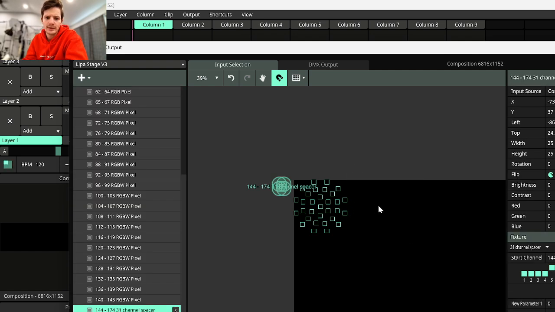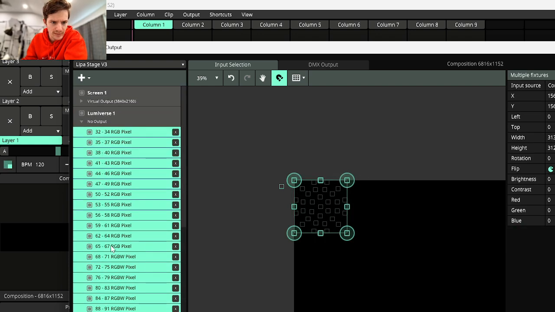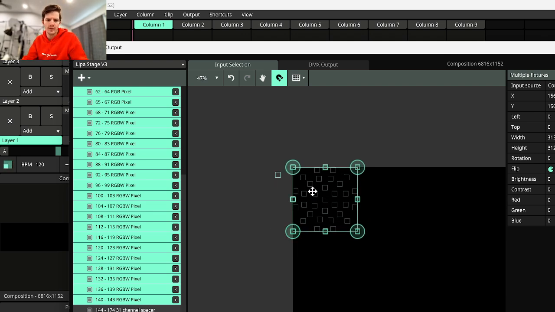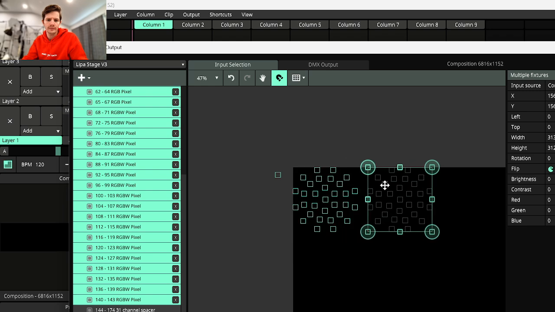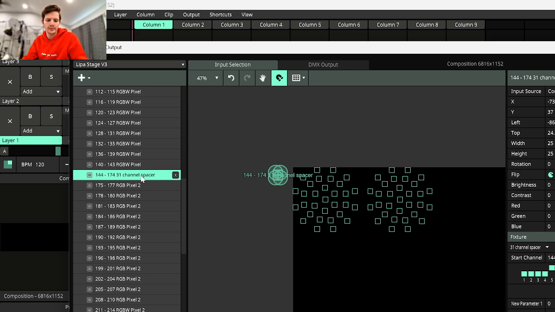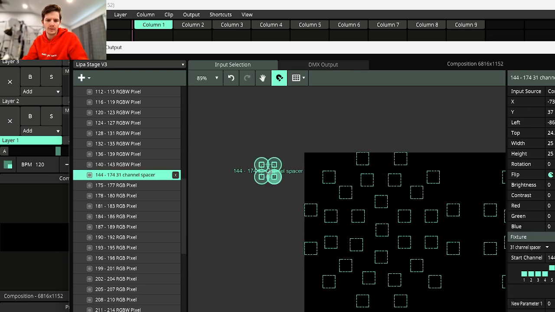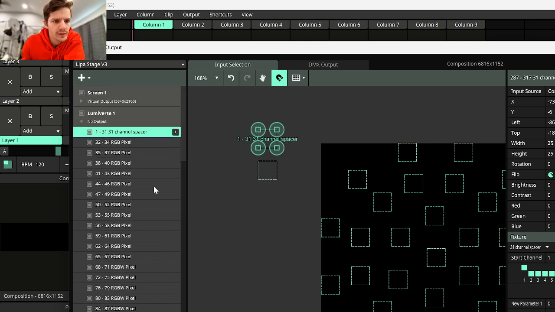I think if I hit backspace, yep, there we go. Now, let's just check this spacer here. If you look, it's 144 to 174. So if I hit Alt, drag, and I'm also going to duplicate this spacer. Take this, Alt, drag. I don't need to do this, but I'm just going to do it anyway. I'm going to make it channel 1. So if you look here, 1 is a 31 channel spacer. 1 to 31, yeah, that looks good.